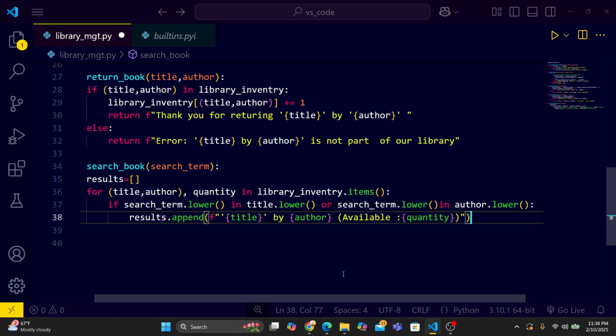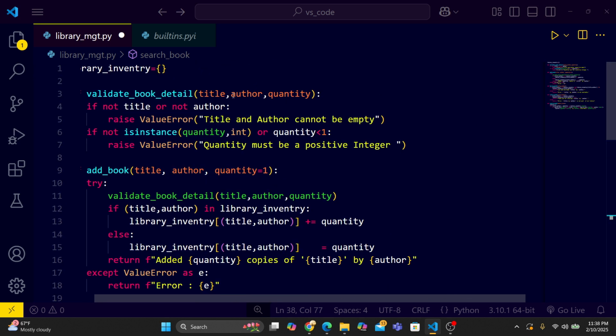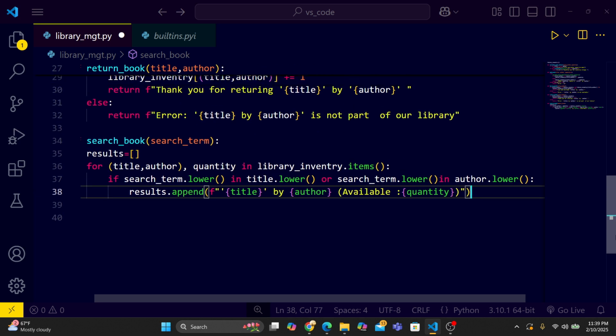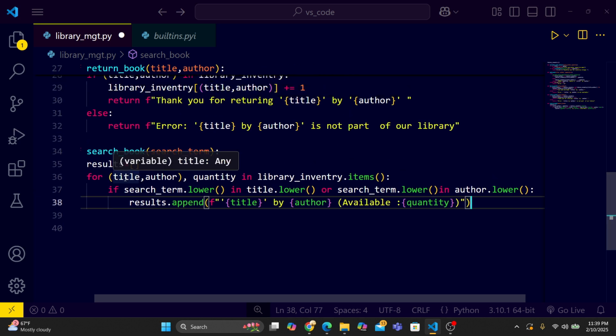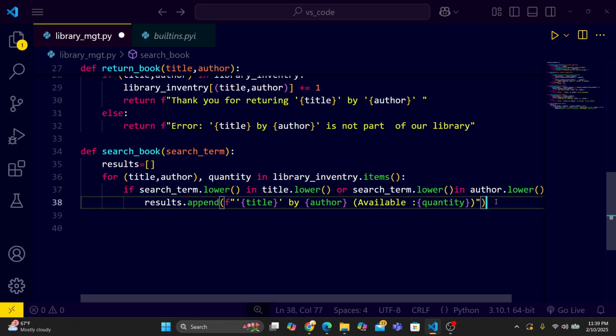Okay, so title is for title and author and quantity, because library inventory is an item which has three values. You can see here title, author, and quantity. Just focus on the positional values. First positional value is title, second positional value is author, third positional value is quantity. So first is title, here I use title, and second is author, and third is quantity.